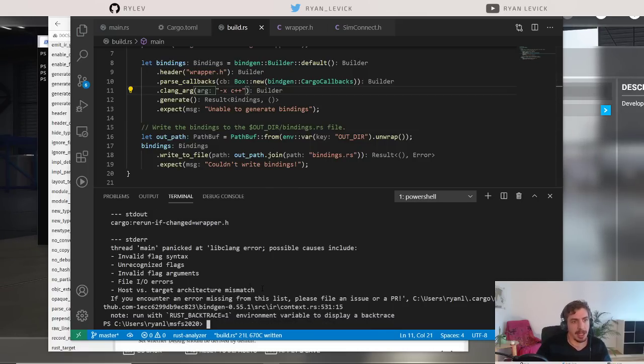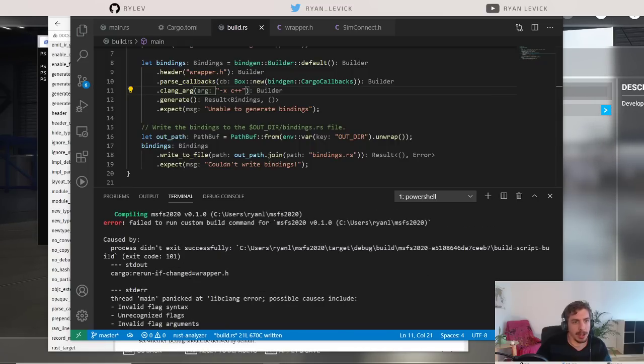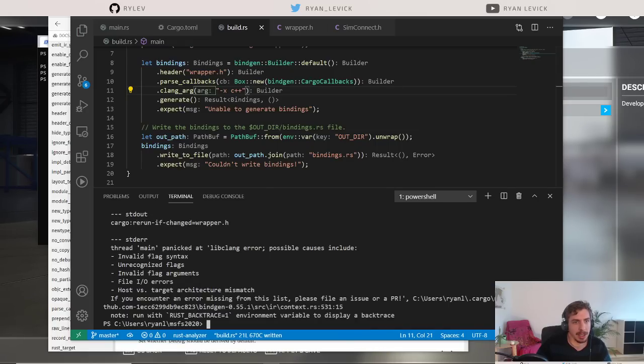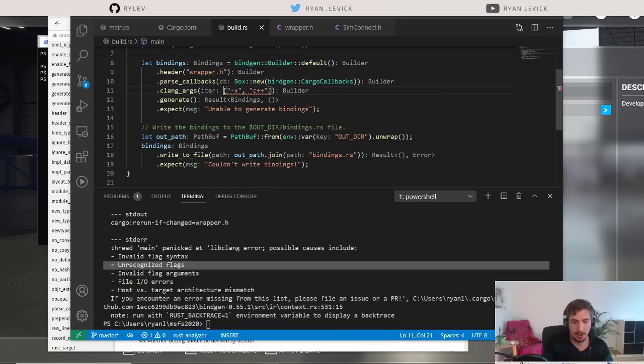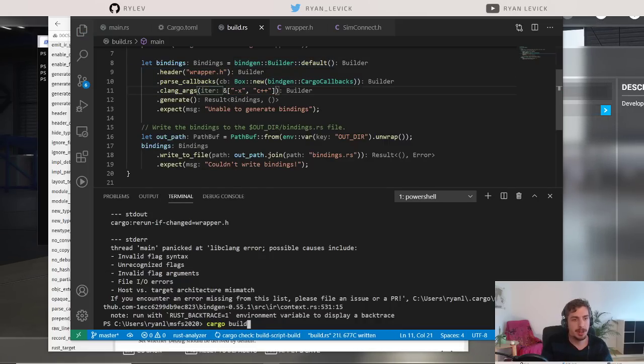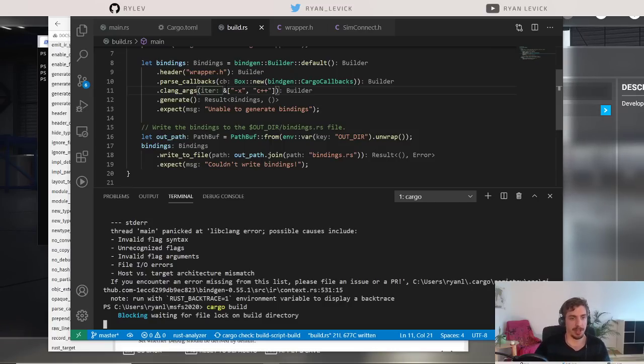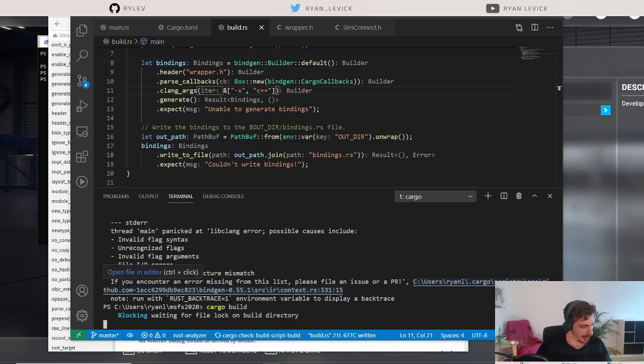Okay, that did something. So thread main panicked, libclang error. I wonder, unrecognized flags. Okay, so that maybe didn't work. Let's try it with this, where we give each individually. And this needs to be an iterator, which arrays are not iterators, but references to arrays are. Cargo build, and we'll see if this works. My Rust analyzer is taking a longer time now, so that's good news. Let's hope that means that it's actually working.